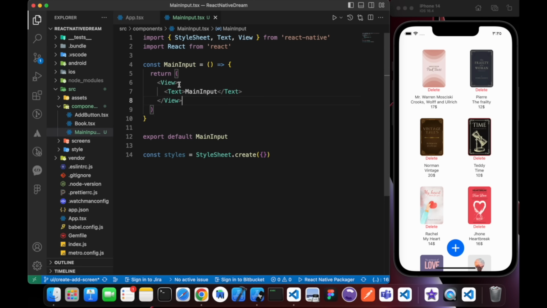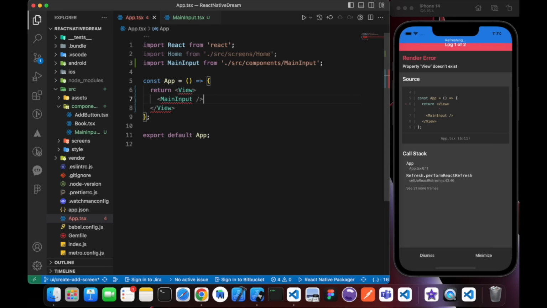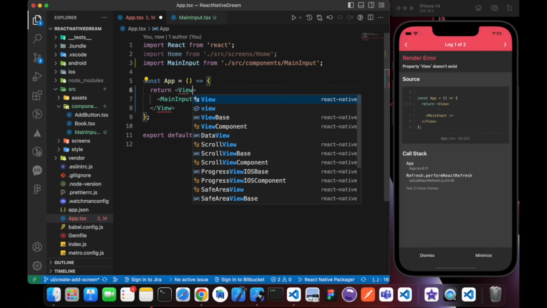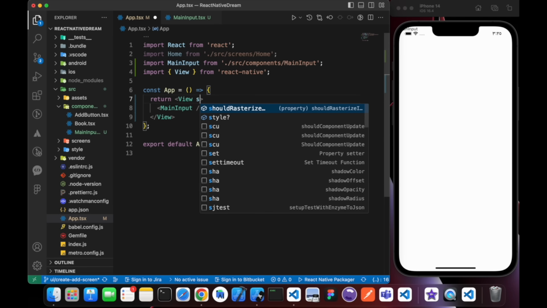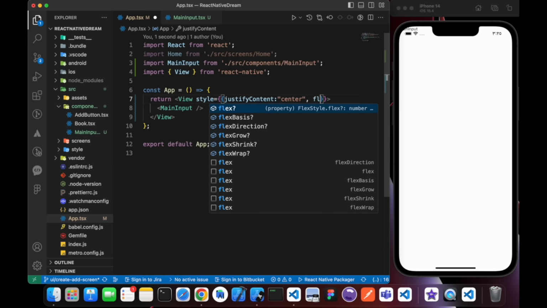Okay, now let's render it in our app to see what we are writing. Okay, let's import the view and let's put it in the center. Justify content center, and let's give a flex of 1.